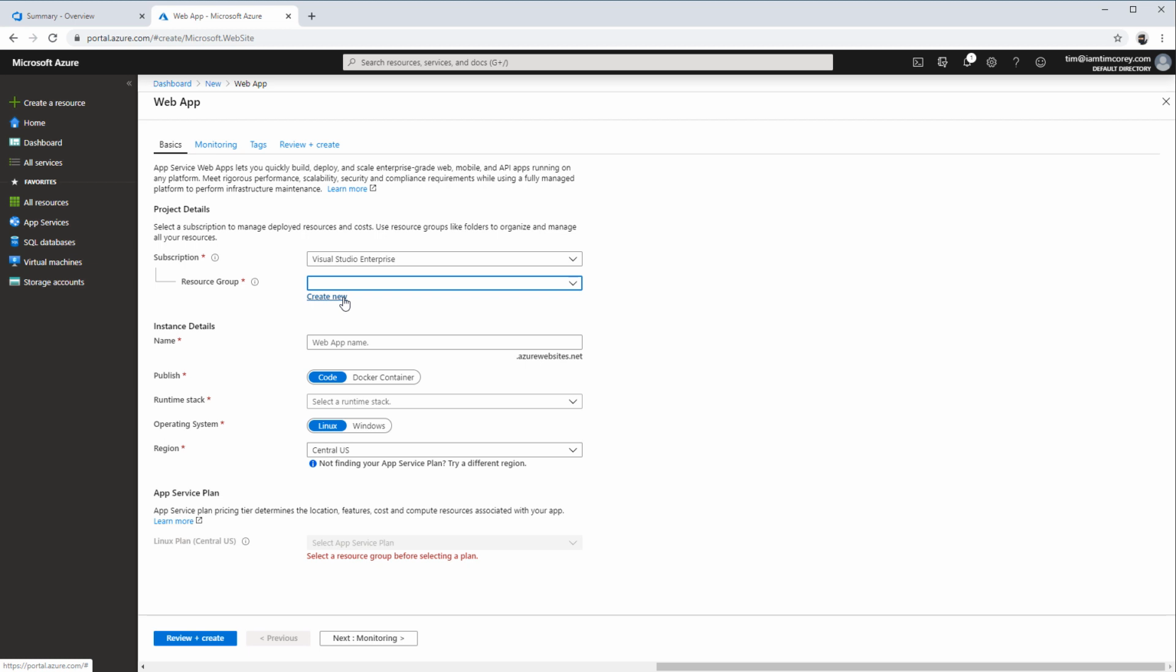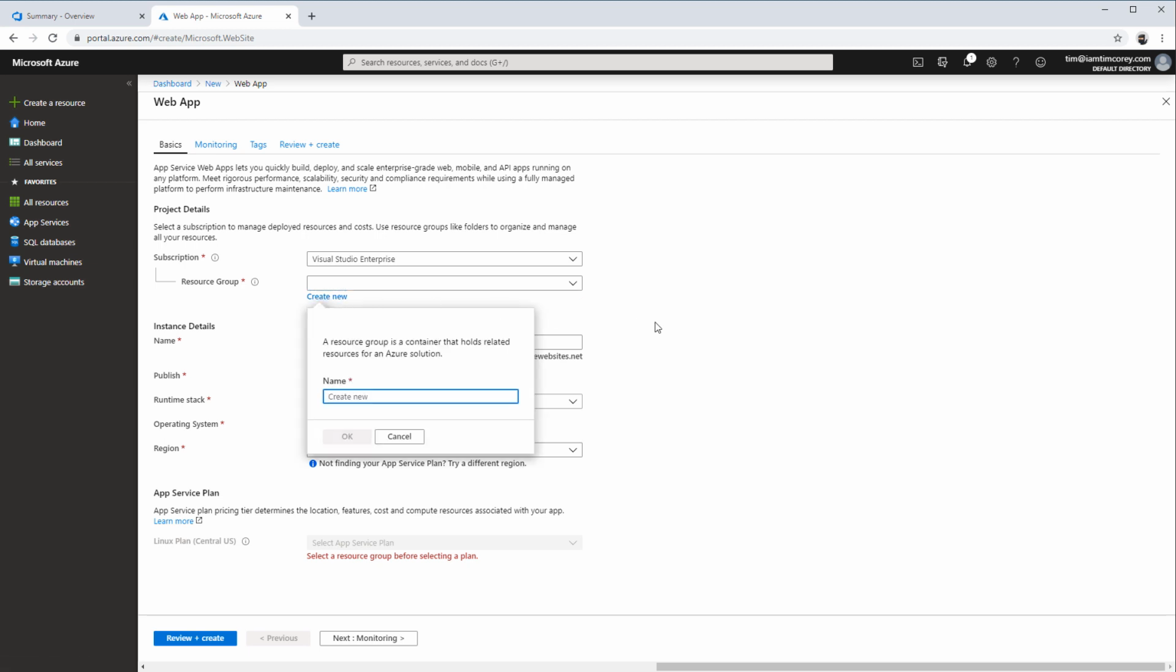So I'll create a resource group for TimCo. So create new. I'll call it the TimCo Retail Manager. Actually, you know what? TimCo Resource Group. I'll keep it shorter.